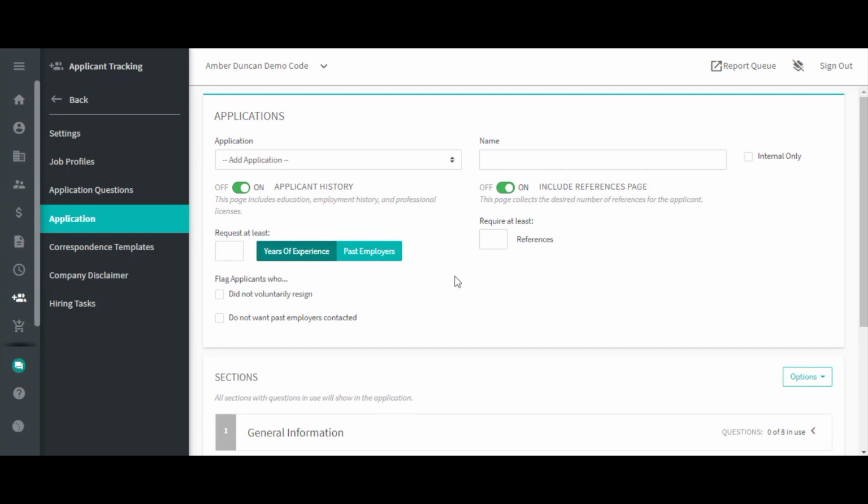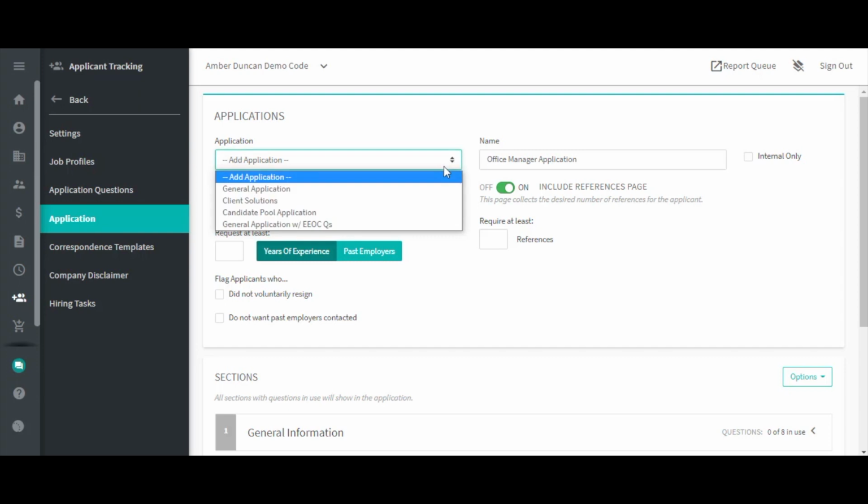You can create as many applications as needed or only have one based on your needs. Some companies only have one general application or maybe a general and an internal application, while other companies have customized applications based on department or job position.